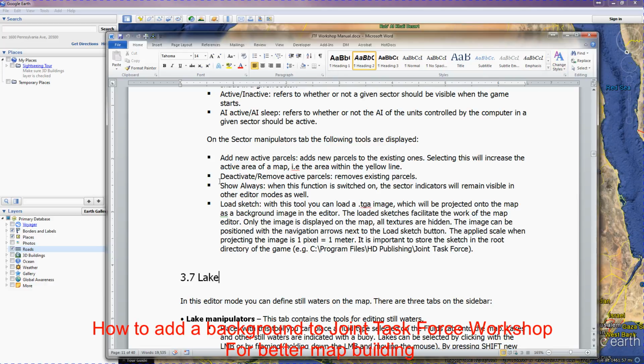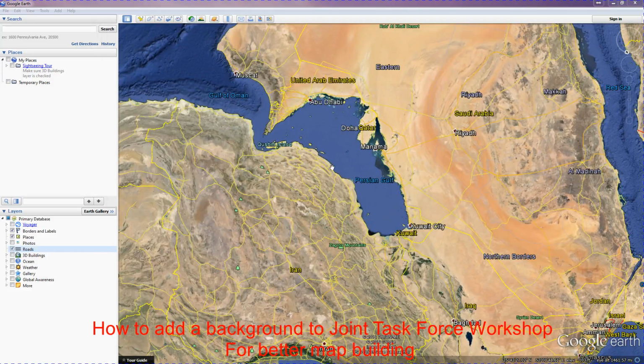But this help workshop manual does not tell you how to load and get the image inside the editor. All it tells you is that yes, you can do it, and when it's displayed, this is what it will show. You can use the arrows to move the image around to fit in your box, your game area that you want to build on. So let's go ahead and get started.